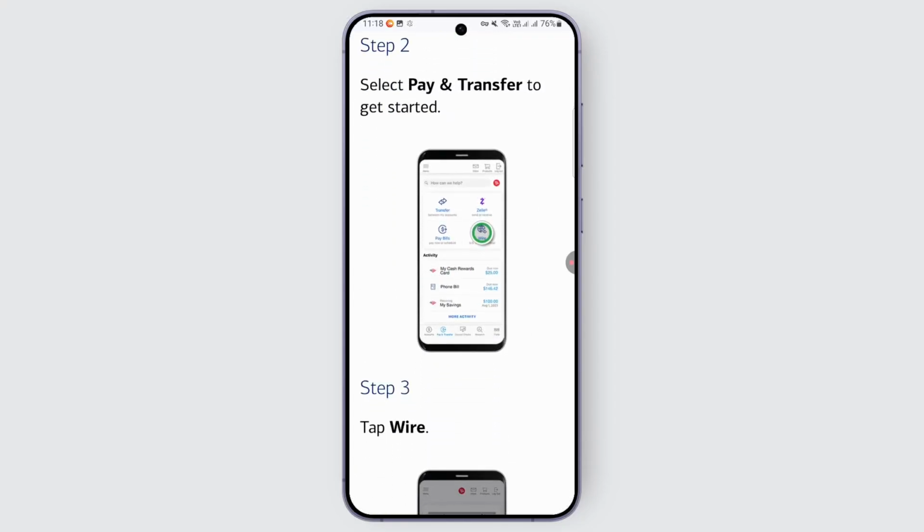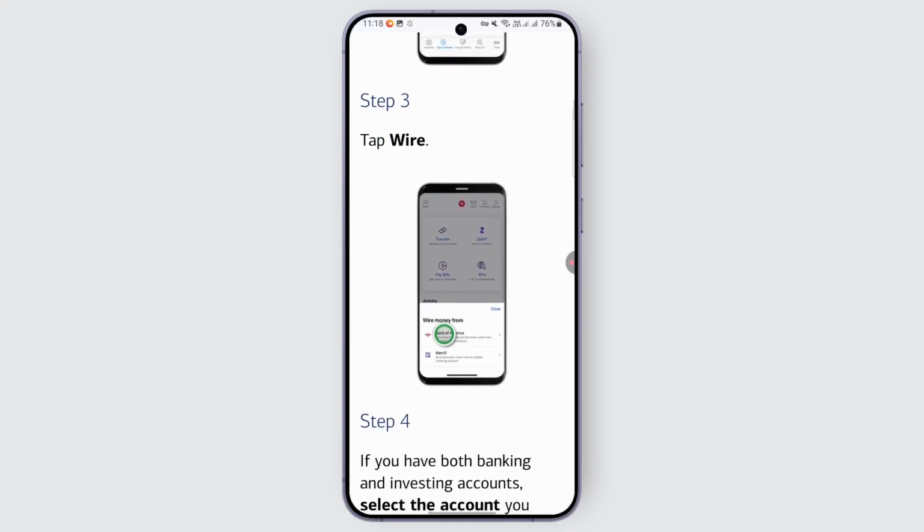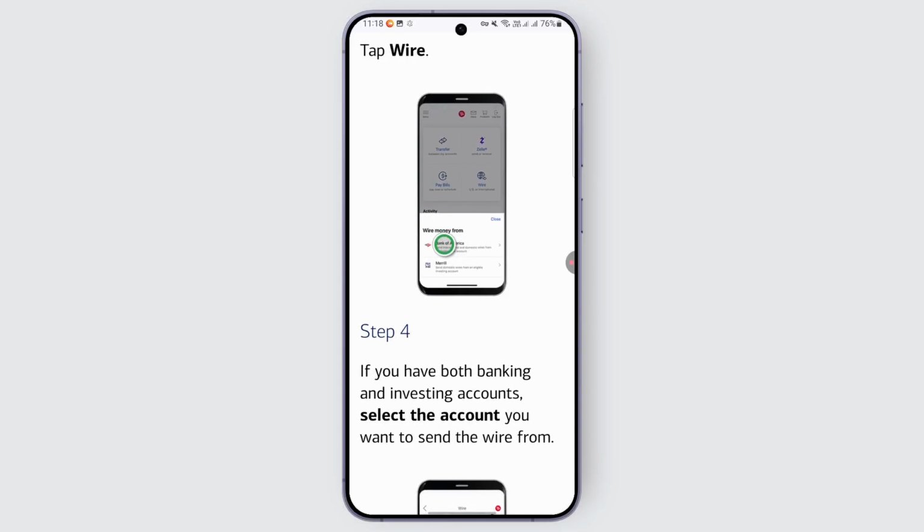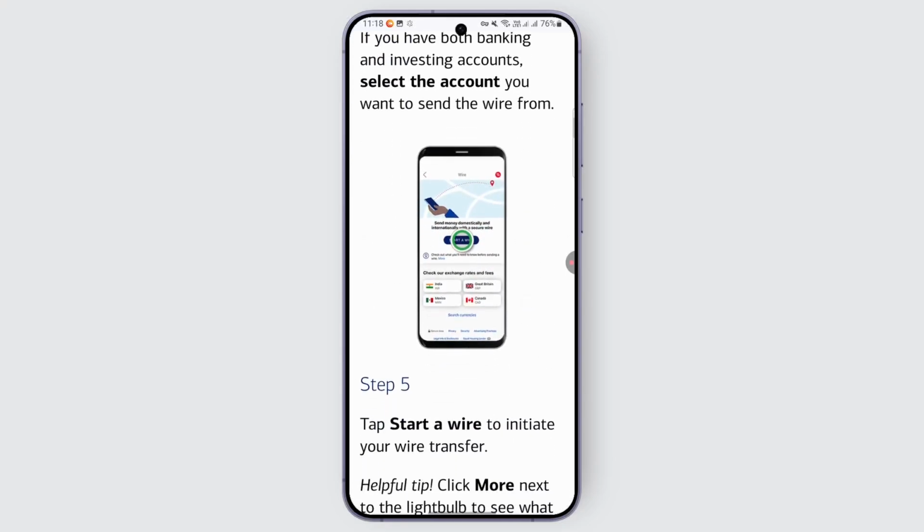Once that is done, you can click on the option called Wire. Once you click on Wire, you will find this option. You can wire money in two ways: from Bank of America, and the other is sending domestic wires. Select the option called Bank of America, and then tap Start a Wire to initiate your wire transfer.